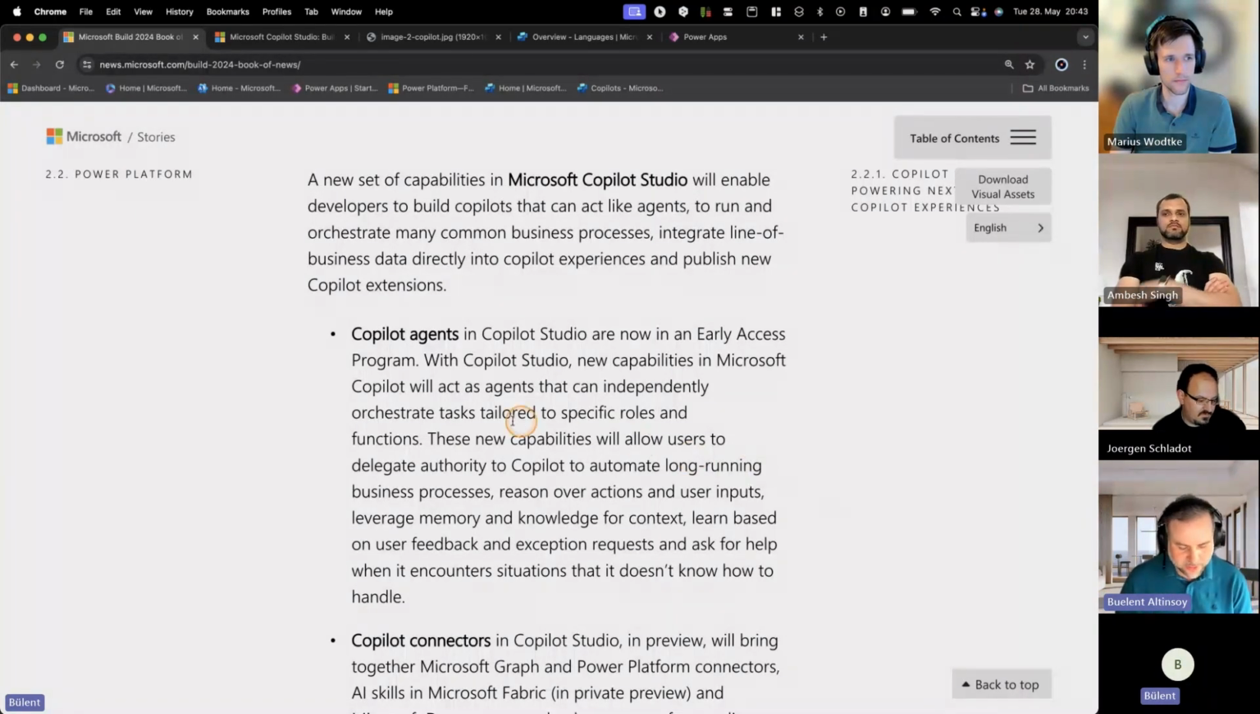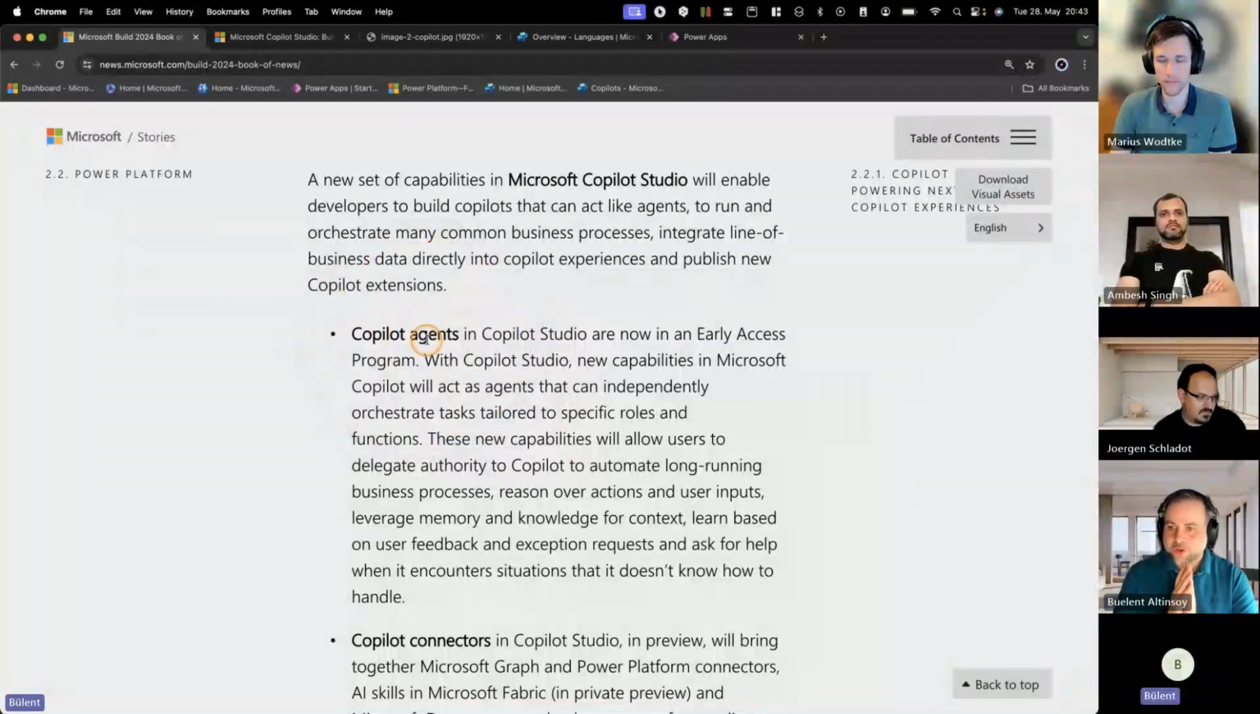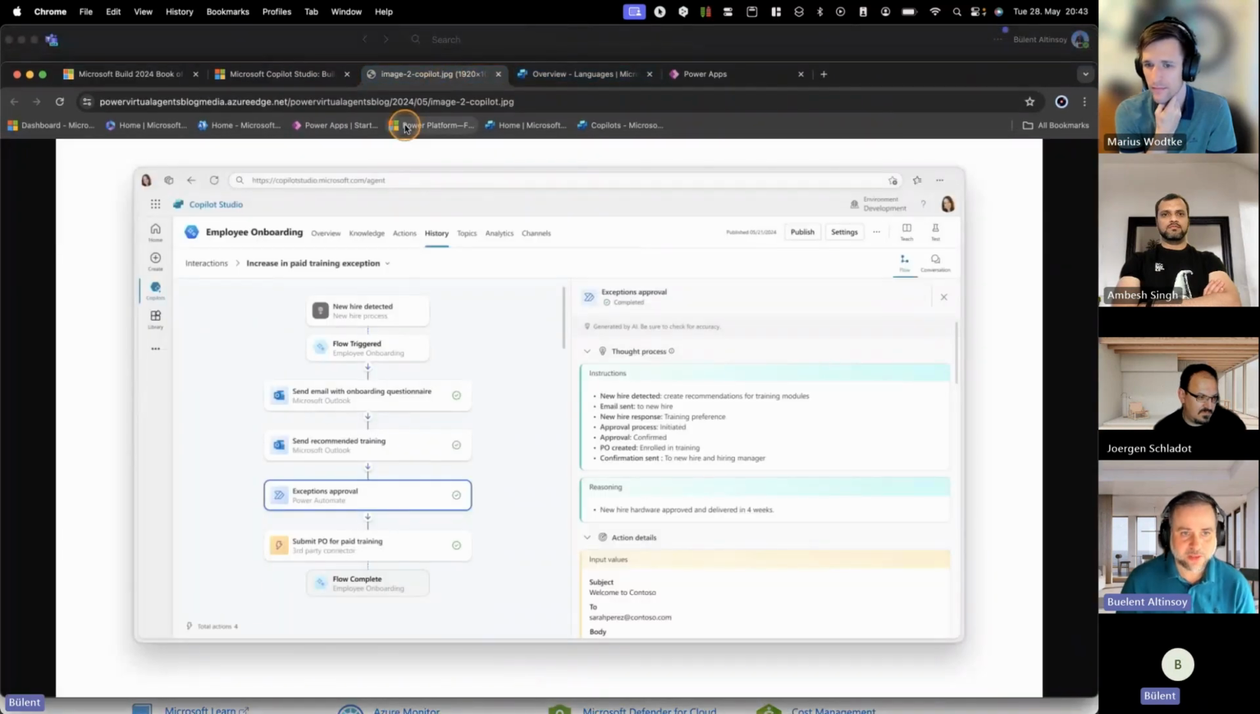What is important is the following, and this is the part which I think a lot of people are amazed by, and this is Copilot agents. Copilot agent is something new. We don't know so much at the moment about that, but what you need to know about Copilot agent is the following. Let me just drag this a little bit down so I can show you what I want to show.